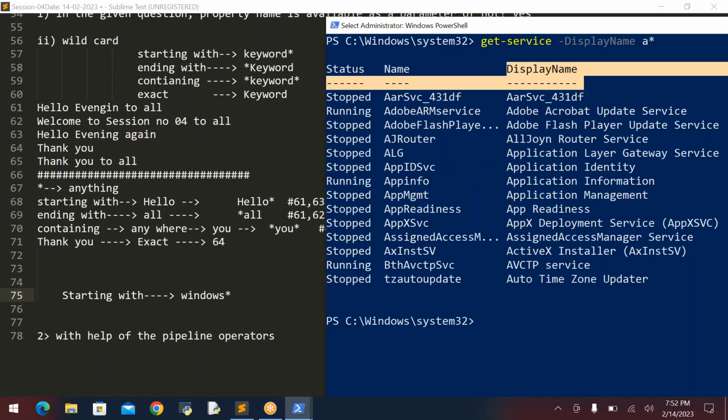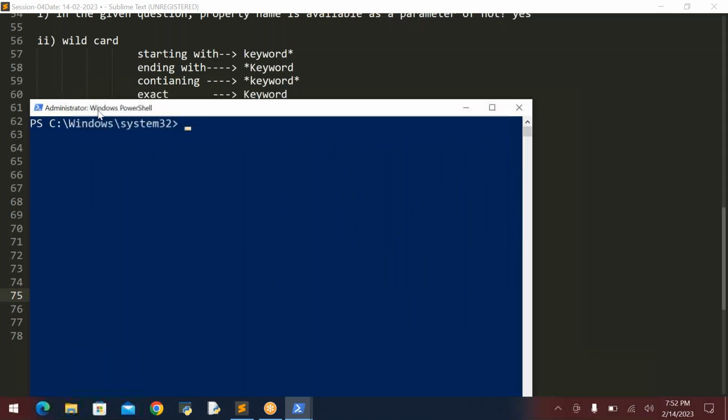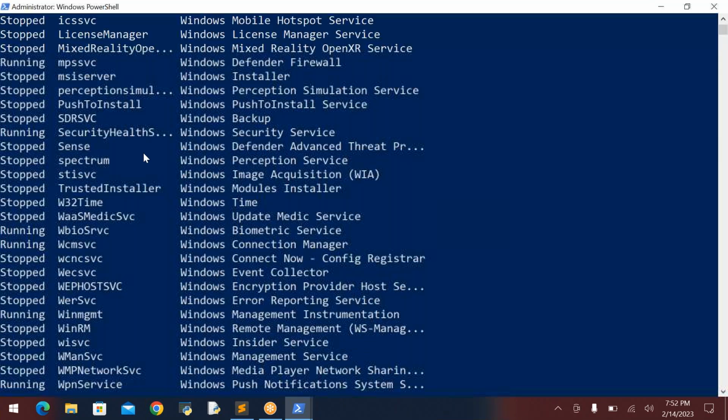Okay, now come back to command prompt. Now close the help here. Yes, Get-Service. Is the same parameter available with your required property name? Is it there? Yes. Then space Windows star. That's also, all these are starting with the Windows keyword or not? See? Yep.